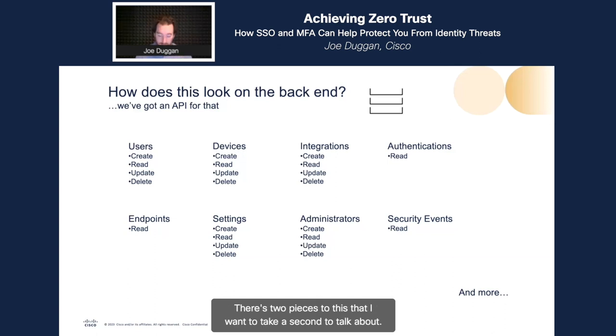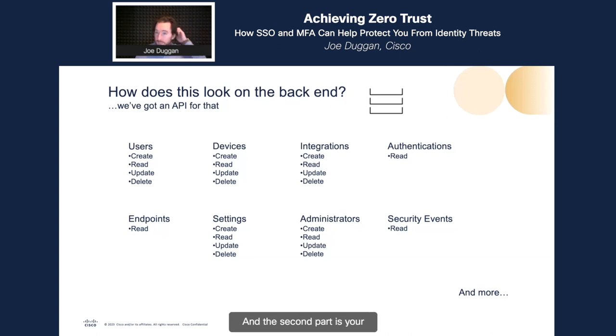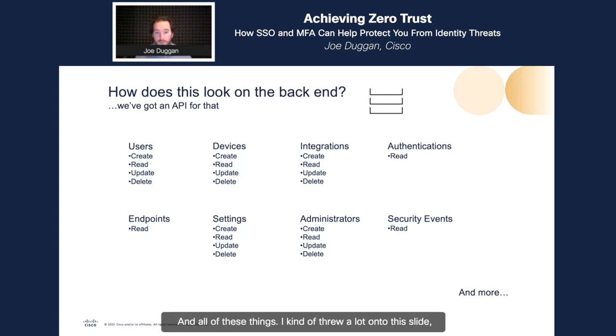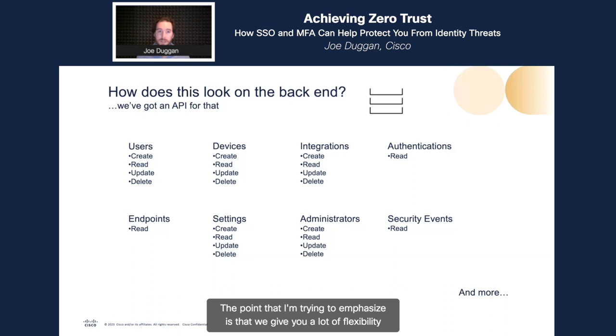There's two pieces to this that I want to take a second to talk about. The first part is the security environment, and the second part is your workforce management and your productivity environment. I kind of threw a lot onto this slide, bullets here and there. But the point that I'm trying to emphasize is that we give you a lot of flexibility and we want to support this. So it's a highly maintained API.